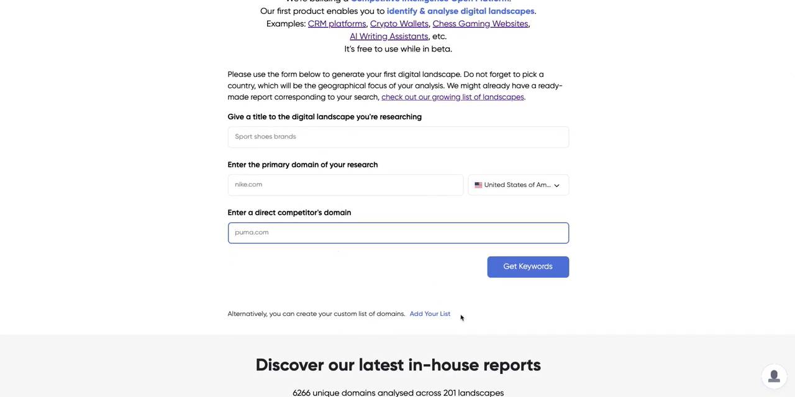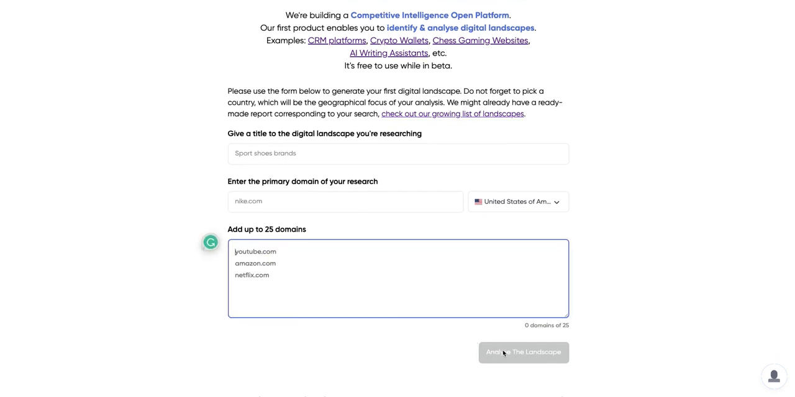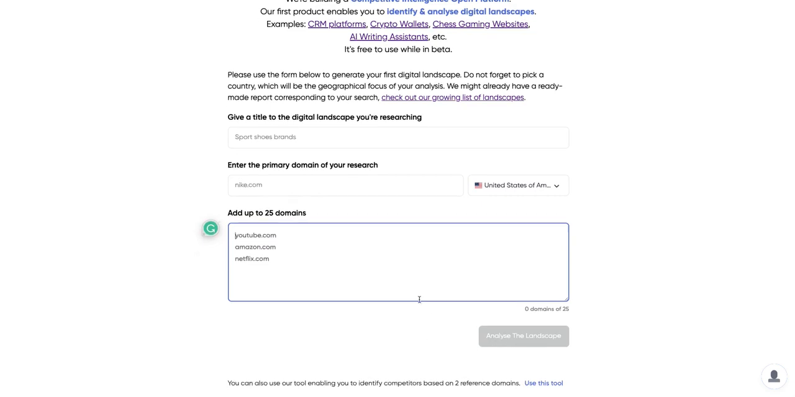If you already have your own curated list, you can click here and then just pick one reference domain and paste up to 25 other domains in this box and start the analysis of your landscape.